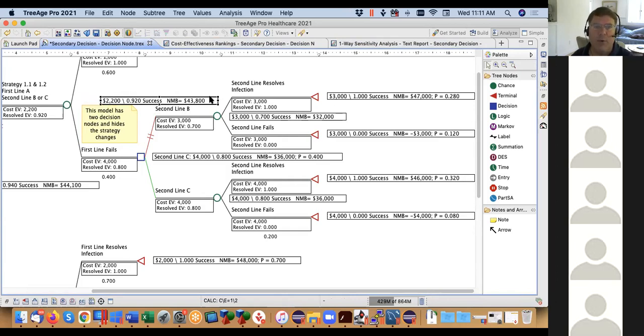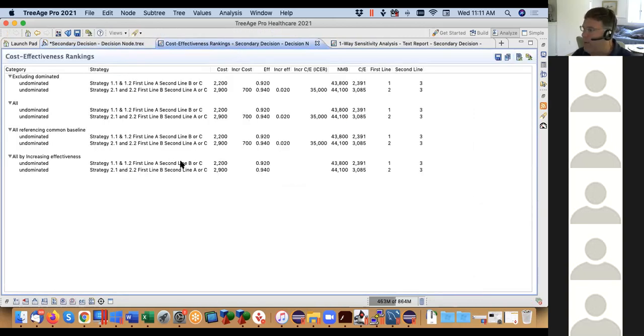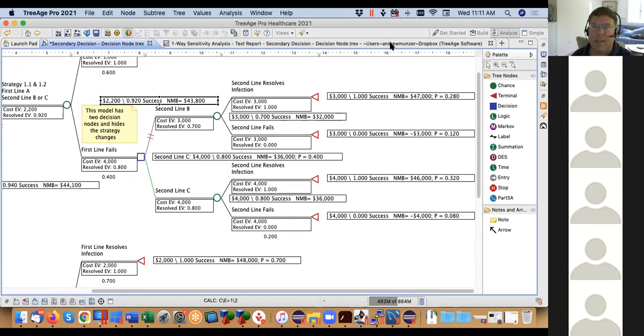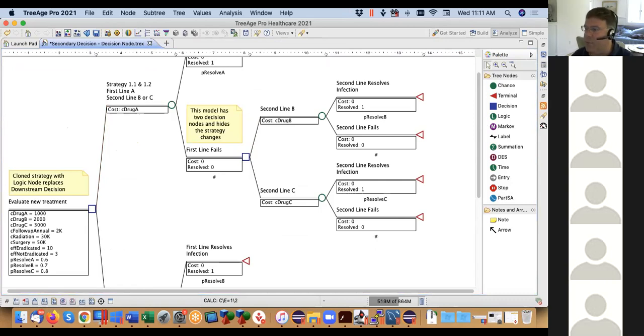So now what we're going to do is modify this model so that we can get all four combinations, because there really are four strategies in this model, not two. Okay, so let me close this, and I'll close this, and I'll turn off rollback, and now we'll get into the actual building part of what we're going to do.